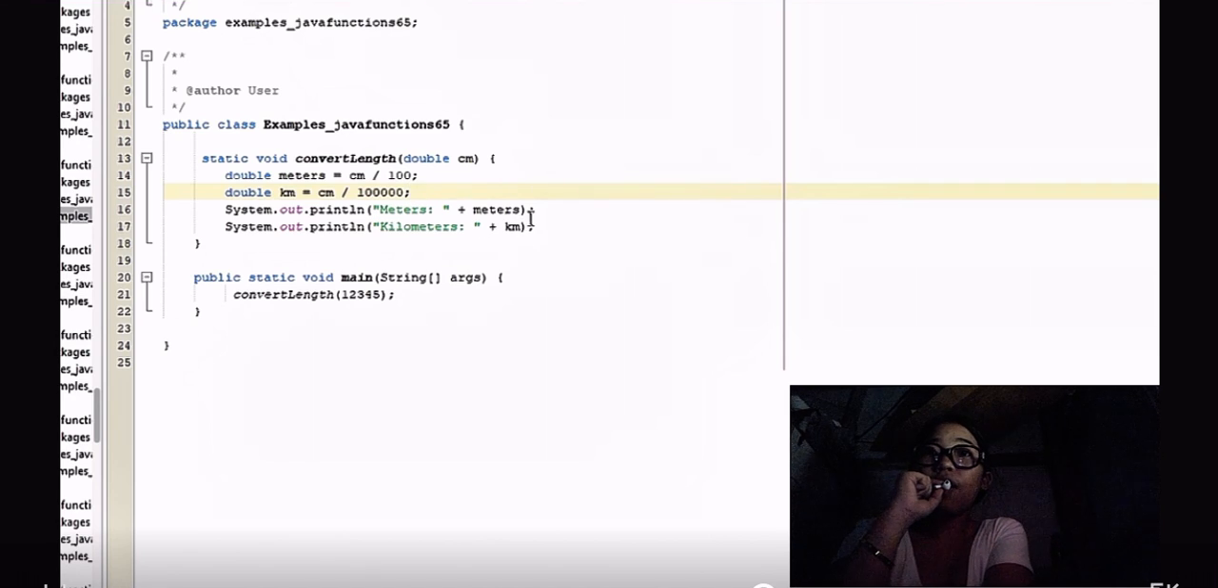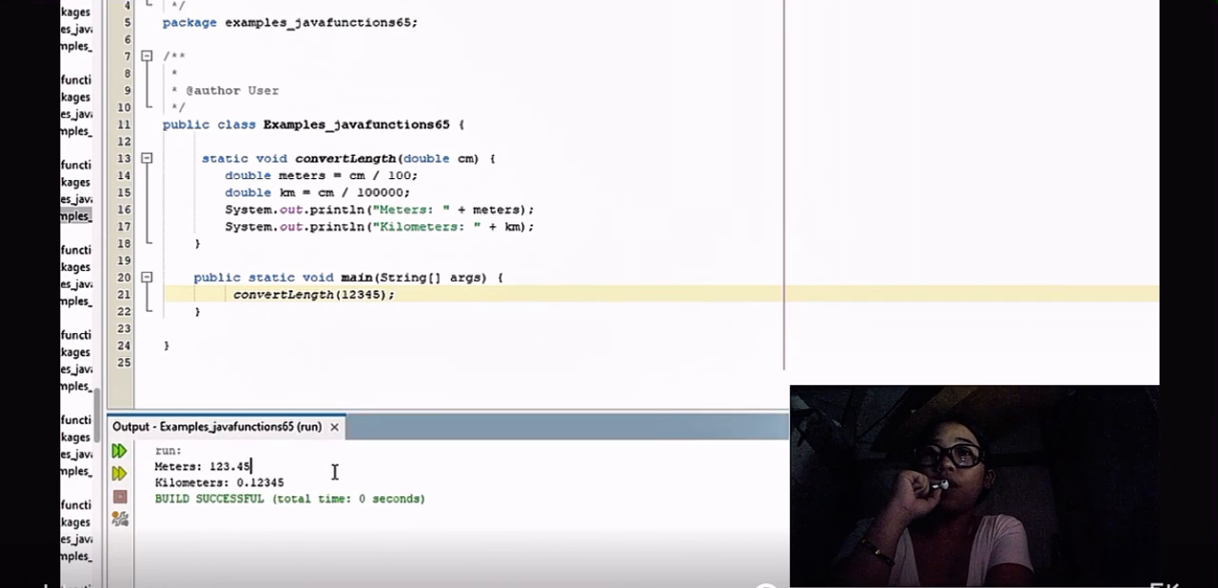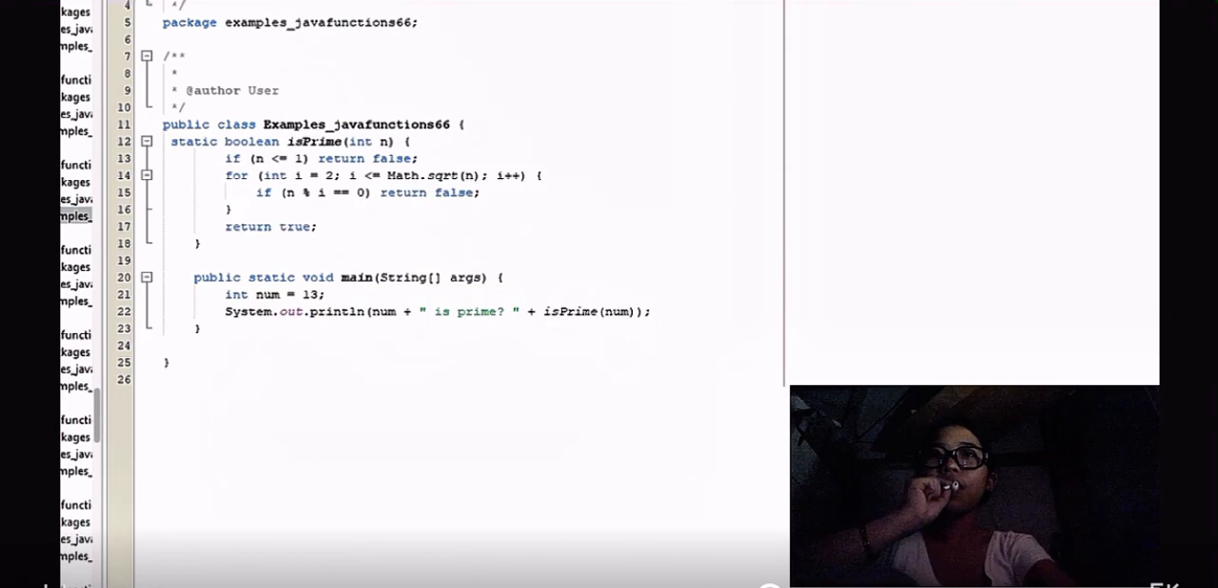So we have here, we're converting centimeters to meters and kilometers. So we take centimeters divided by 100 to get meters, and by 100,000 to get kilometers. So we print both values. So in the main, we call 12345. So the meters will be 123.45, and the kilometers will be 0.12345. So next here, we're checking if a number is prime.